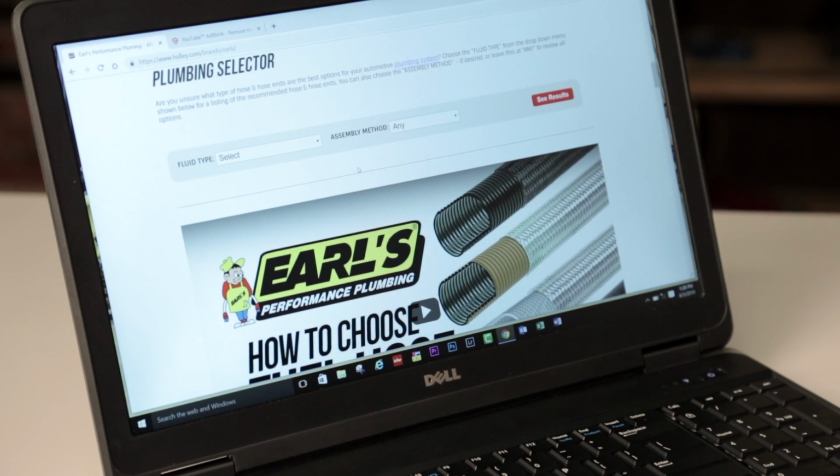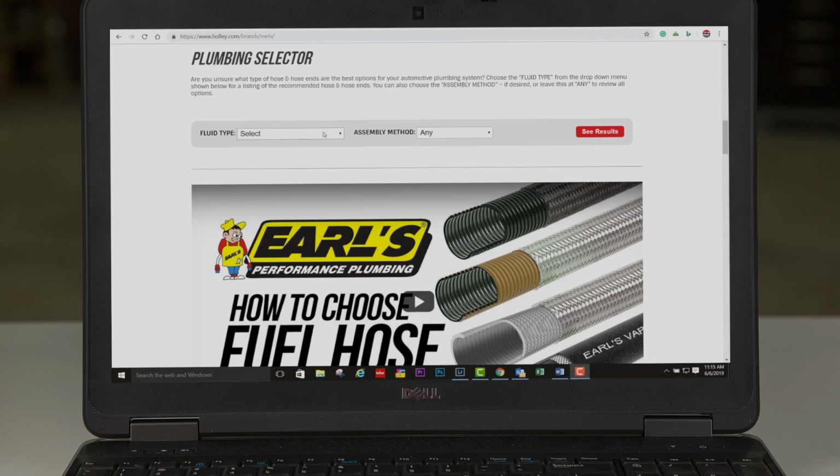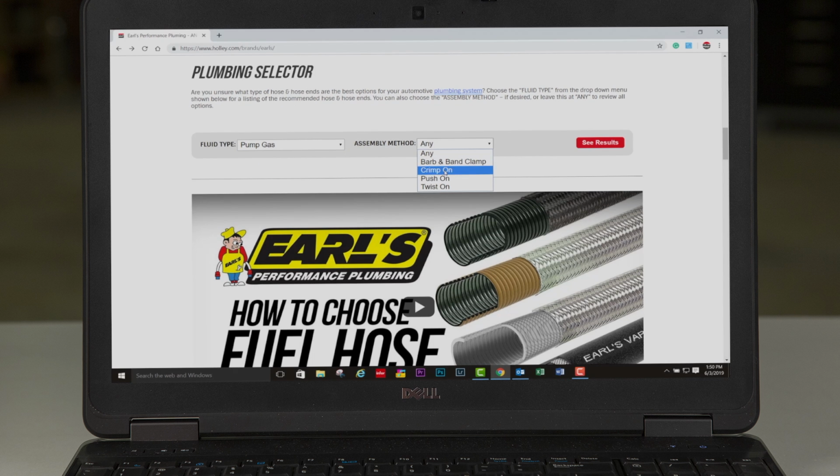It's a handy tool to help you determine the best plumbing choices for your particular needs. You start by selecting the type of fluid that the system you're plumbing is going to contain. We have options for oils, coolants, transmission fluid, brake fluids, pump gas, race fuels, alcohol and methanol, even E85 and biodiesel. Once you've selected your fluid type, you can choose the assembly method that you prefer.